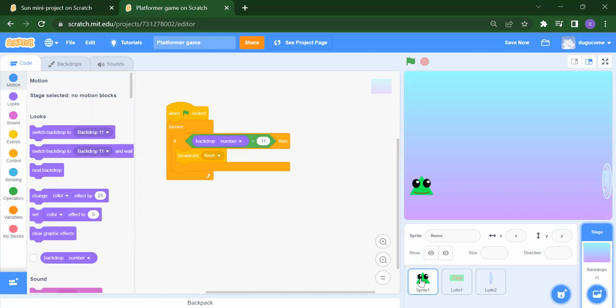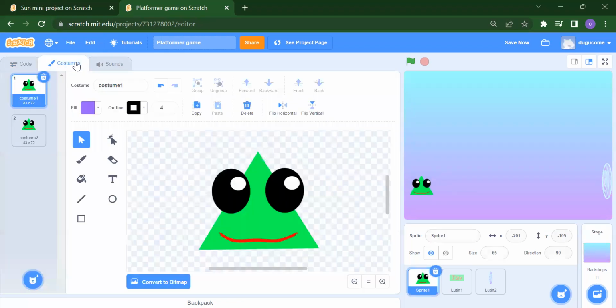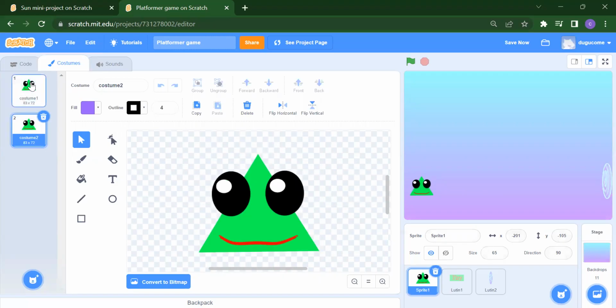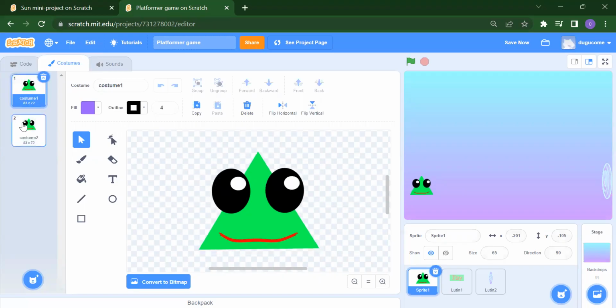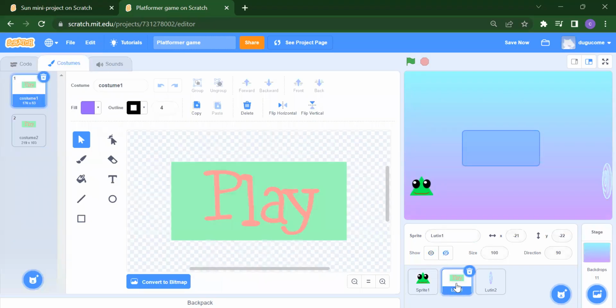After that, we have our first sprite, which is this. Instead of this character, if you want to add any other character, you can add it. This is our second costume. We have two costumes and everything is the same, only the eyes change, as you can see. In the first costume we have the eye here, and in the second we have the eyes here. Then we will see our second one, which is display.